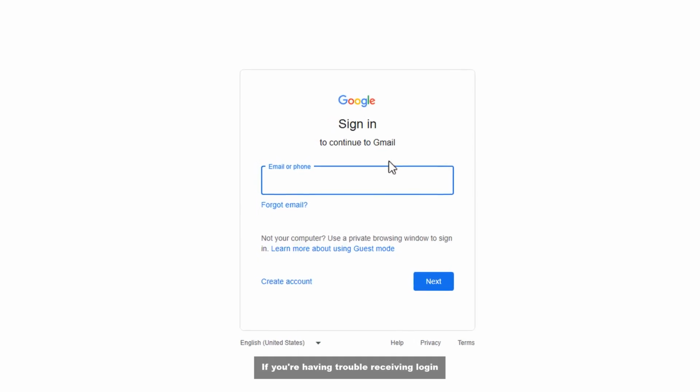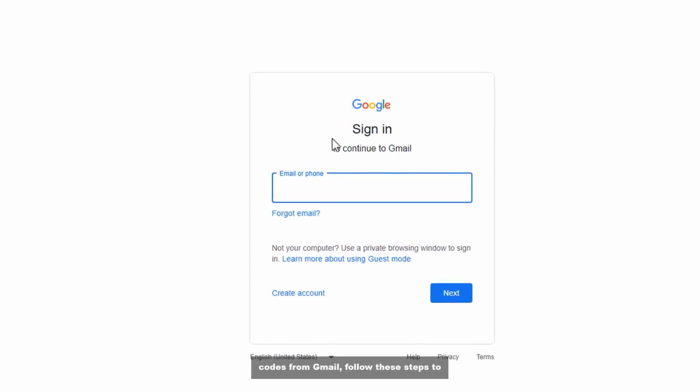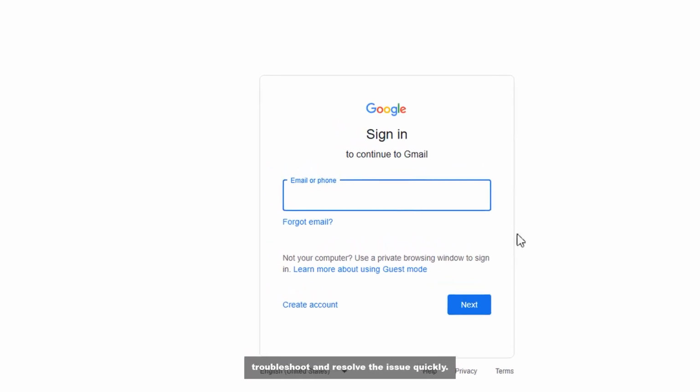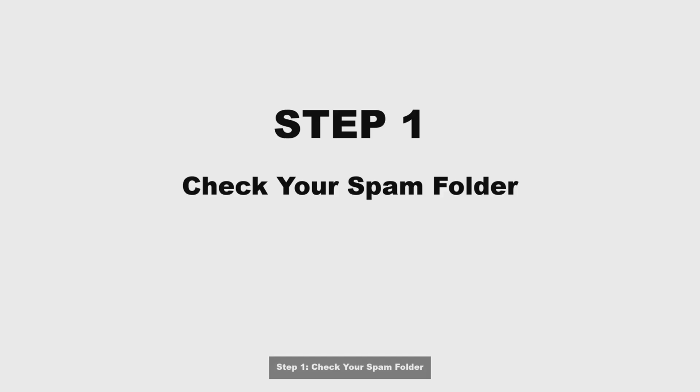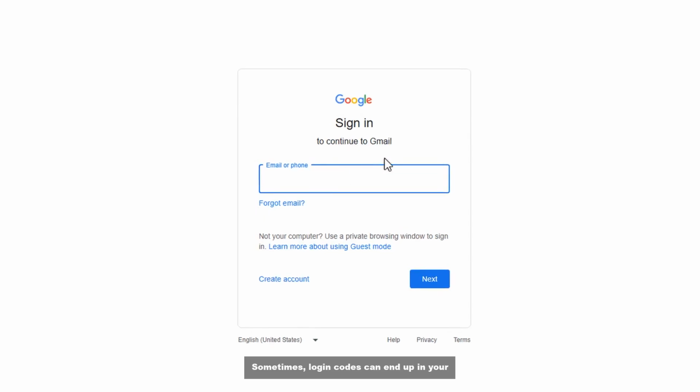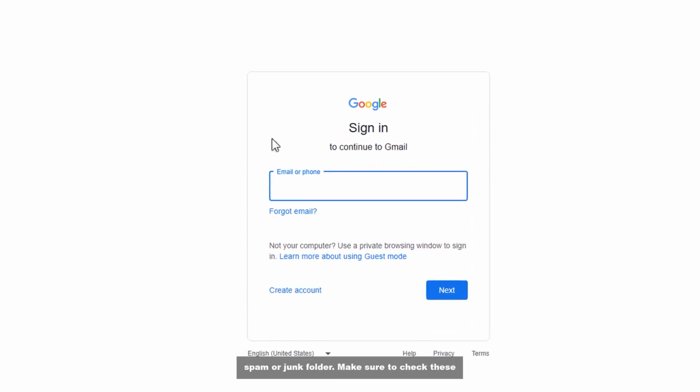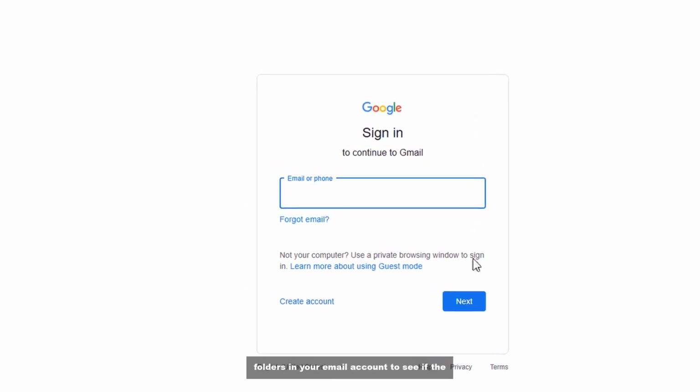If you're having trouble receiving login codes from Gmail, follow these steps to troubleshoot and resolve the issue quickly. Step 1. Check your spam folder. Sometimes, login codes can end up in your spam or junk folder. Make sure to check these folders in your email account to see if the code has been misdirected.